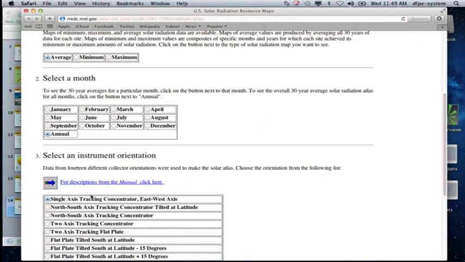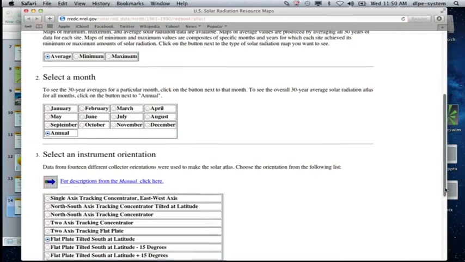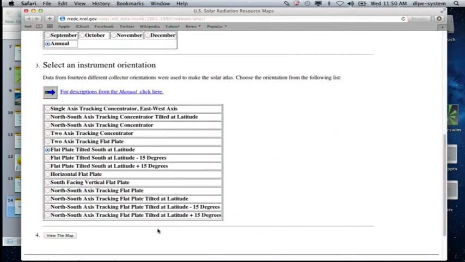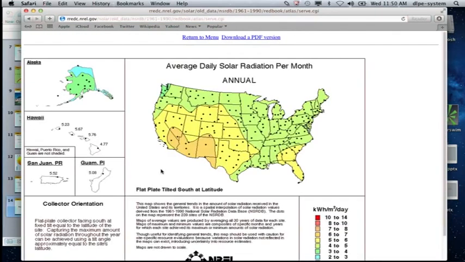And the first map that I showed you was for a flat plate down here, tilted south at latitude. So we go down and we click View Map to see what it looks like, and this is the map that I showed you before, and that I'd already had run. So you can create your own situation.